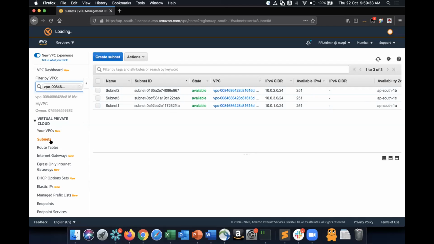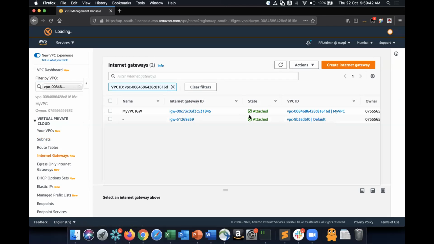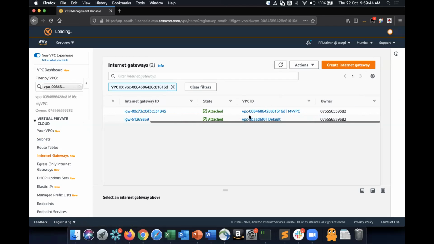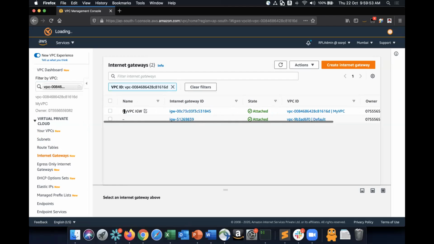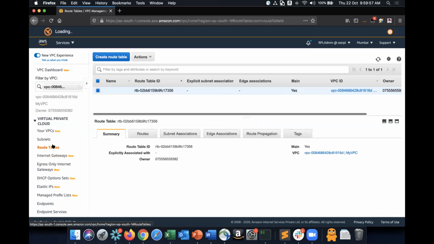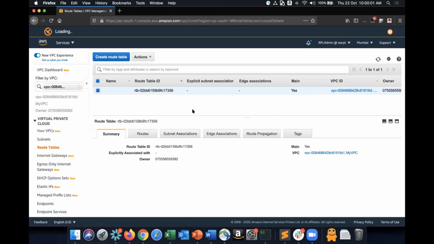Now let's look at internet gateway. Is there an internet gateway associated with my VPC? Yes, there is an internet gateway associated with my VPC. If you see, VPC ID is my VPC, and I've got an internet gateway, my VPC internet gateway, and it is attached to it. And route tables, yes, there is one main default route table that I have associated with my VPC, basically at a VPC level.